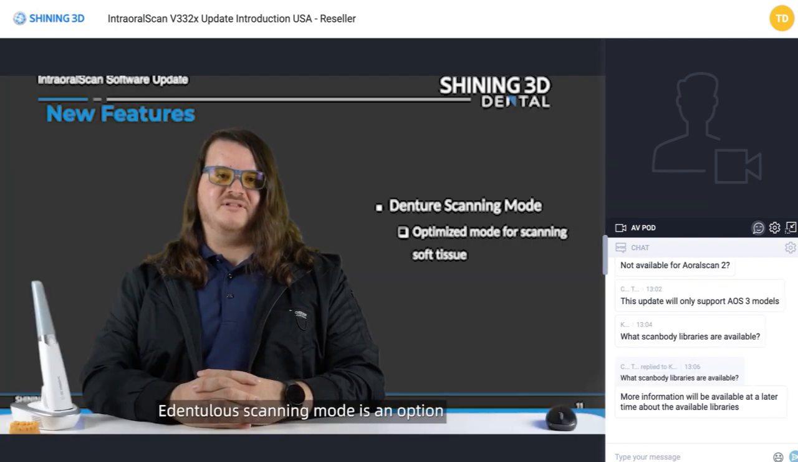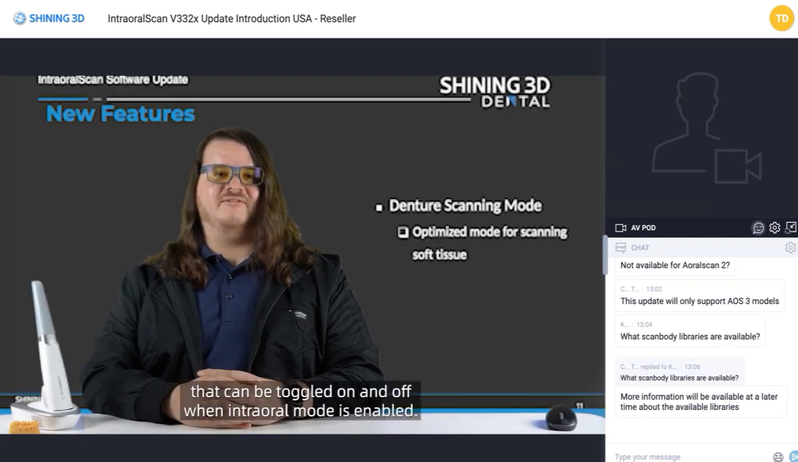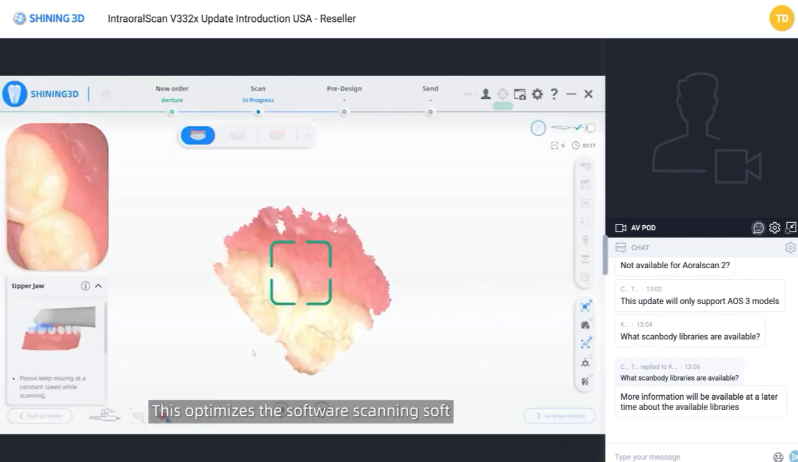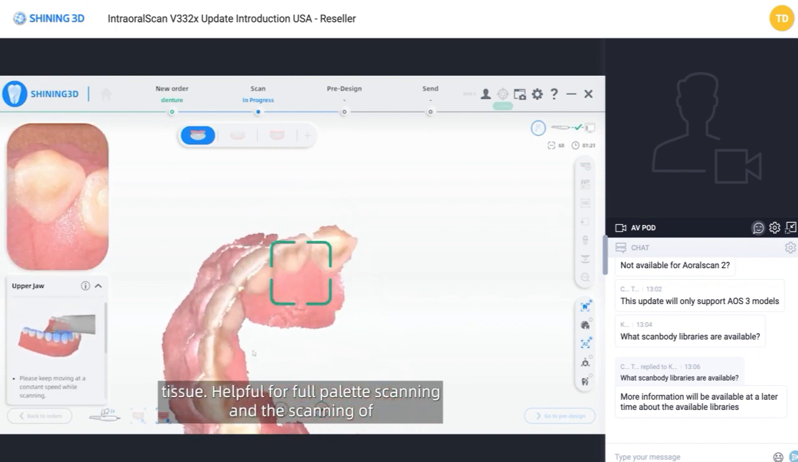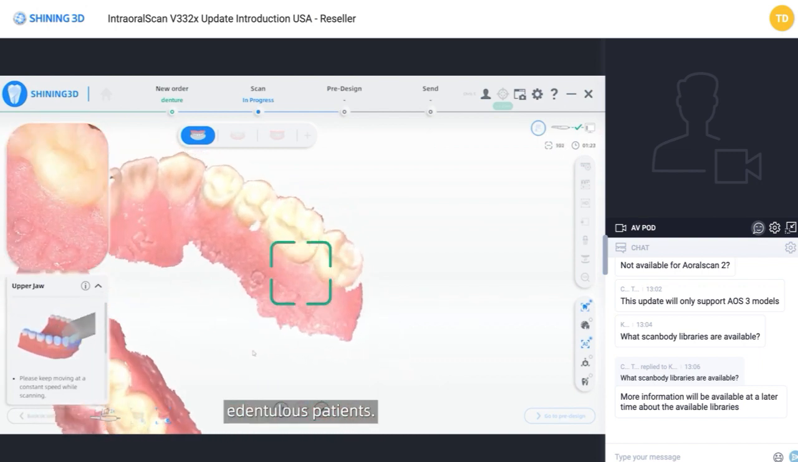Edentulous scanning mode is an option that can be toggled on and off when intraoral mode is enabled. This optimizes the software for scanning soft tissue, helpful for full palate scanning and the scanning of edentulous patients.